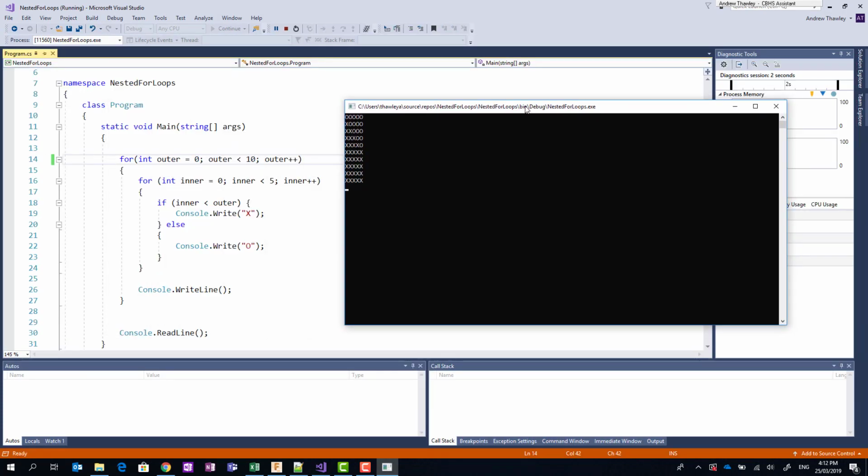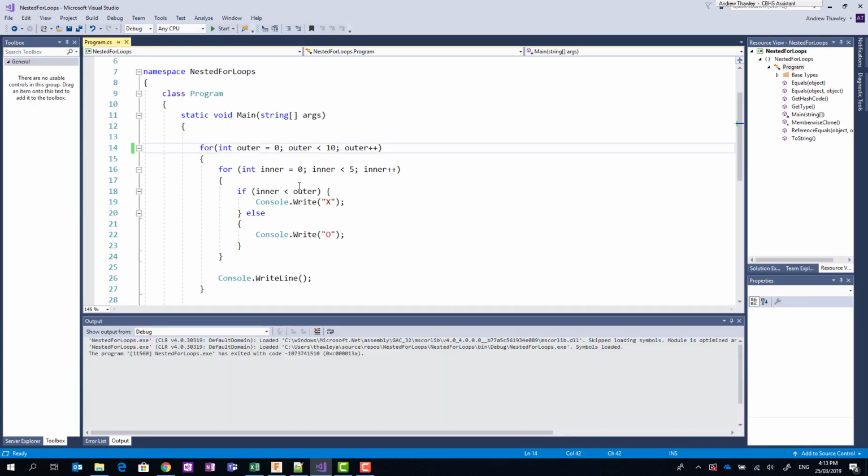So what we can see from here is that the outer loop is essentially carrying out the rows, and the inner loop is working through the columns. Now we've got a little pattern that's happening here, so we've got these X's that are appearing. So let's modify this, and let's just say rather than if inner is less than, let's say if it is equal to, we're going to write an X.